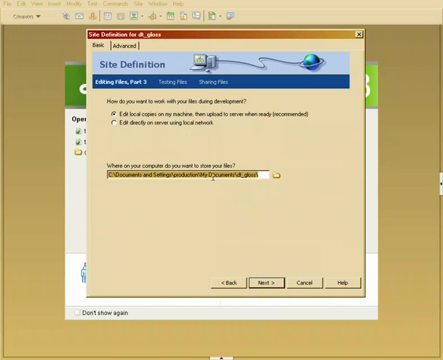So since we're not going to do that, you can now tell the system where you want to store the files, since we're going to choose local. If not, it would ask where the files are on your network. Okay, so I'm going to leave this at default. It's going to be dropped into My Documents, a folder called DT Gloss. I may make a folder called Sites. So it's called Sites and then DT Gloss. This way I can keep all of my websites in one directory.